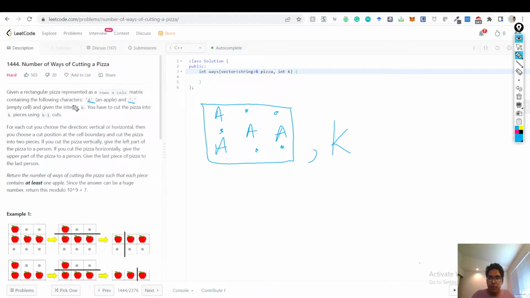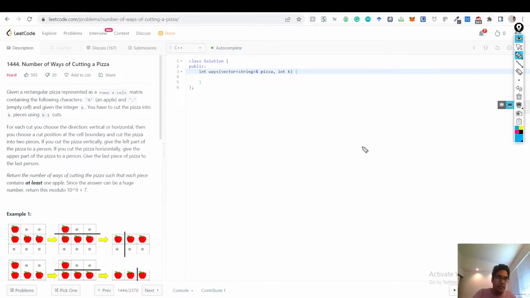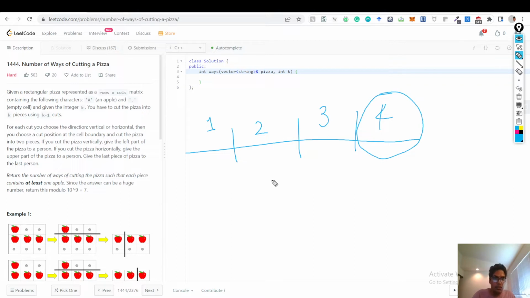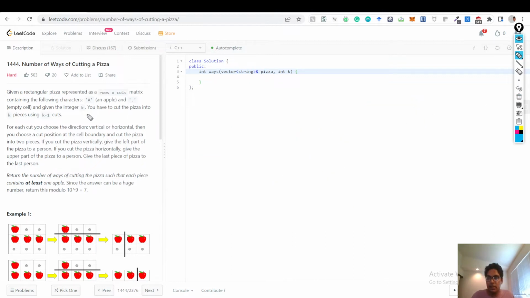And what do we want with this k? We have to cut the pizza into k pieces using k minus 1 cuts. One of the most important things to realize is a basic and very obvious thing: whenever you are cutting something, if you make 3 cuts, you actually cut it into 4 parts, because the last part is what you get for free. So if you make k minus 1 cuts, you are always left with k parts. This is something obvious and clear.